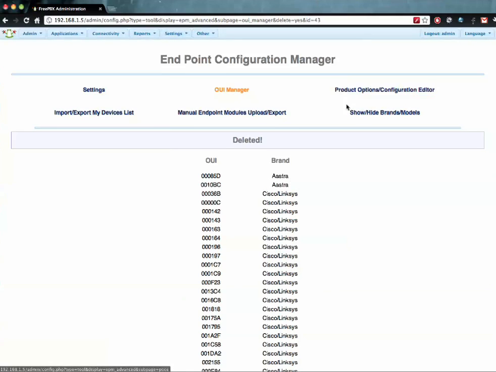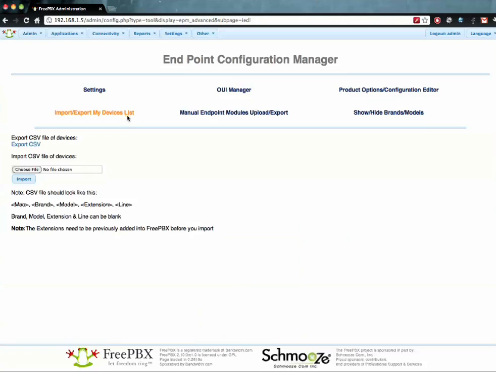Product options configuration editor, I will come back to that. Importing, exporting devices list. You can simply export any devices you've already added with this CSV export right here, or you can also import devices quickly from a CSV file just by following this right here and keeping it in that file, upload, and they'll automatically go in with devices assigned to them.